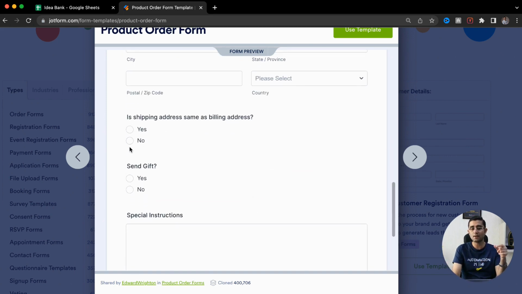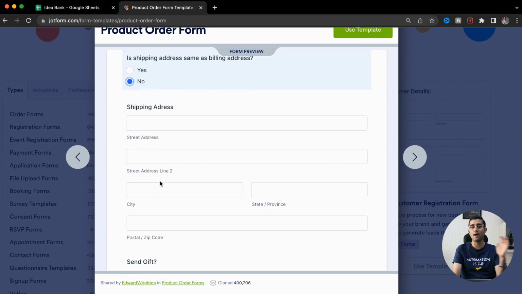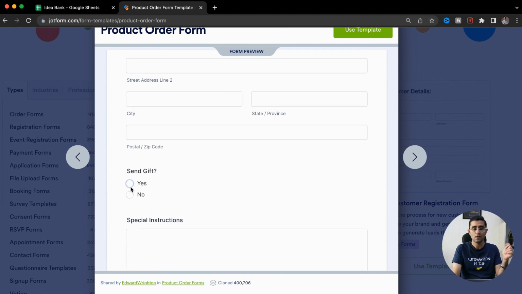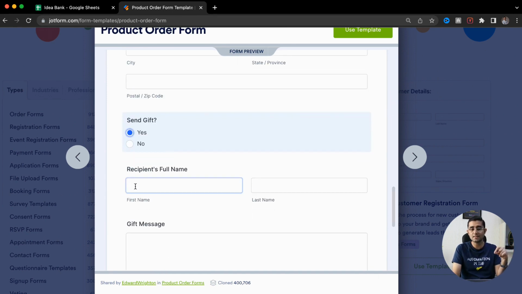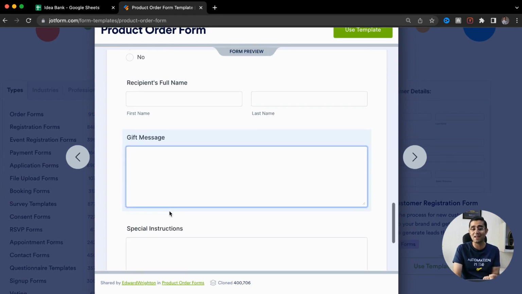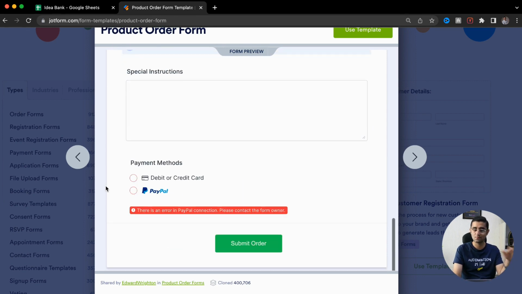And if the shipping address is different, when you click on no, then it gives you another option of adding the shipping address, because a lot of times you want to do the billing at different address, and you want to gift the item to somebody else in your company. Do you want to send it as a gift? If yes, then you can add the recipient's full name. You can even add the gift message. Or if you say no, then the option is gone.